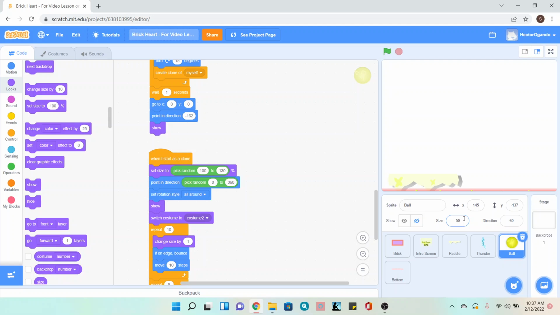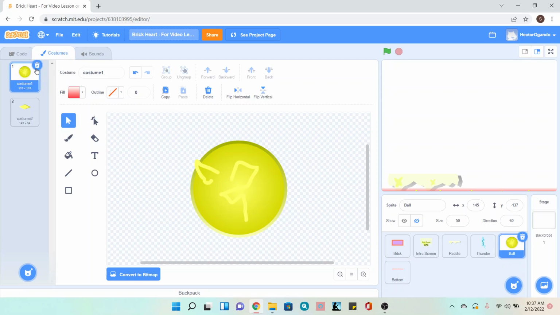So the first step is going to be creating the art for it. So we're going to go onto our ball sprite, and we're going to go inside of costume. We're going to go ahead and duplicate this costume right here, and we're going to go ahead and change it any way that we want. This is kind of up to you guys, whether you guys want to swap out the colors.